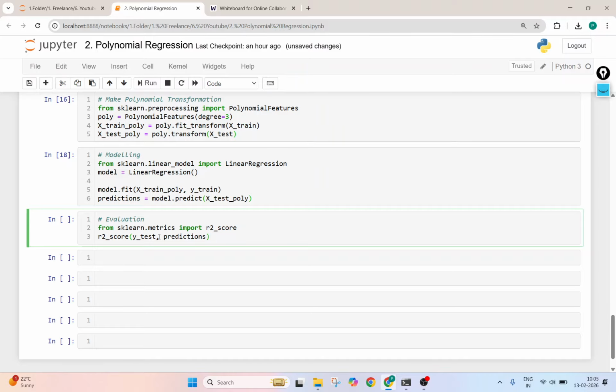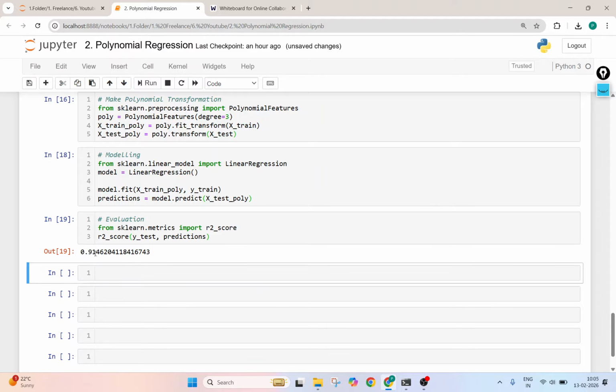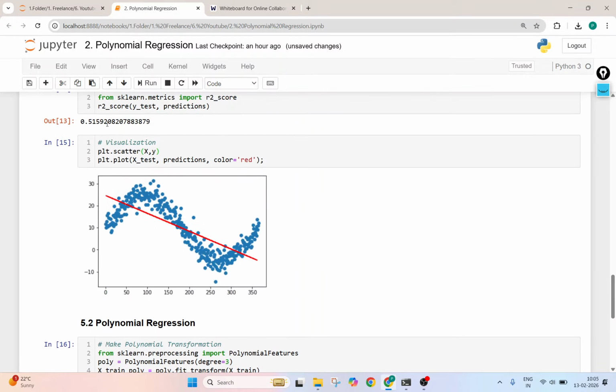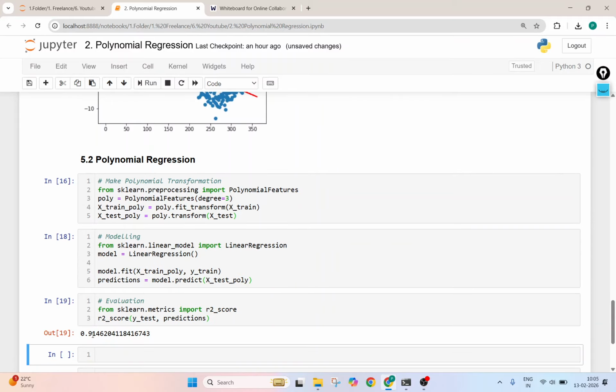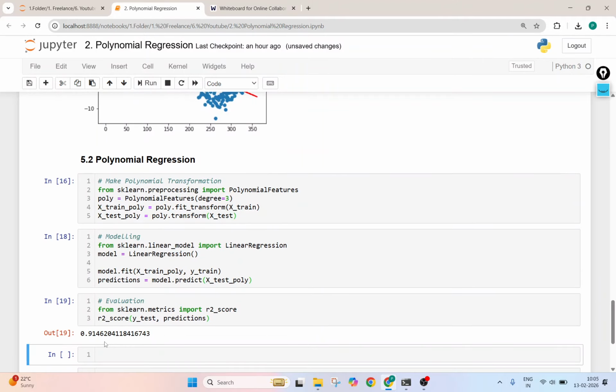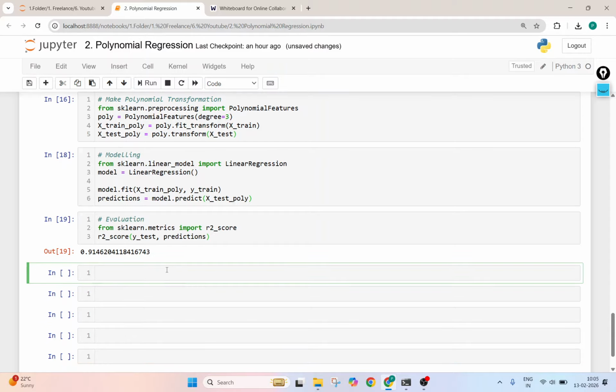I think everything seems well. Y test versus predictions. Yeah. So see how our model actually increases the R2 score. From around 52%, we are now getting around 91%, 91.4%. From 51.59%, we are getting 91.4%. So good improvement in the R2 score, a good improvement in the variability of the model, right?